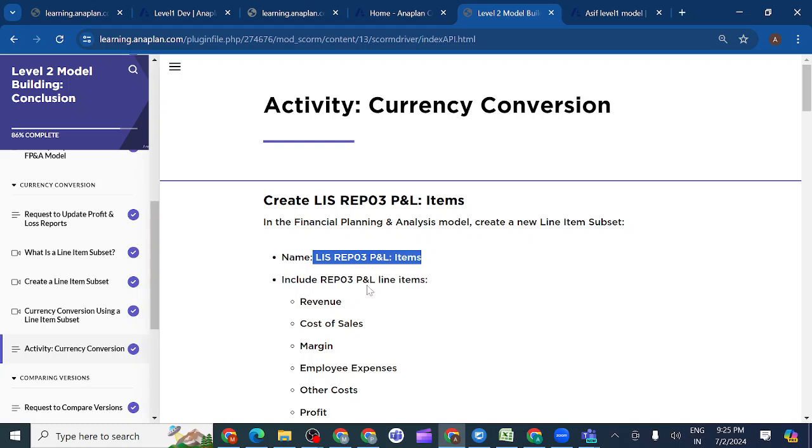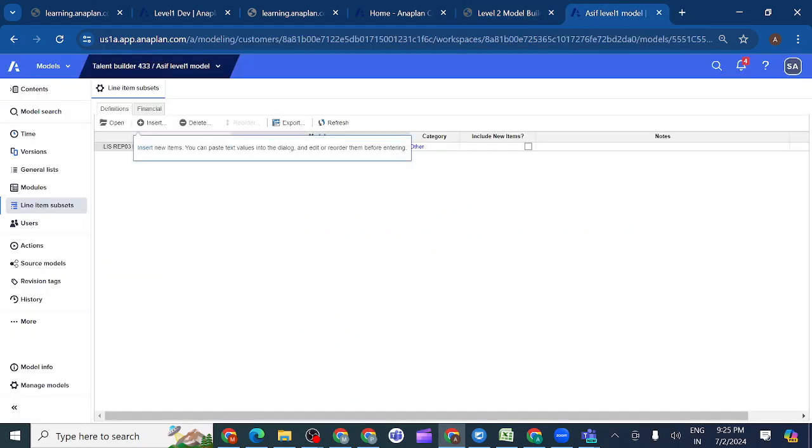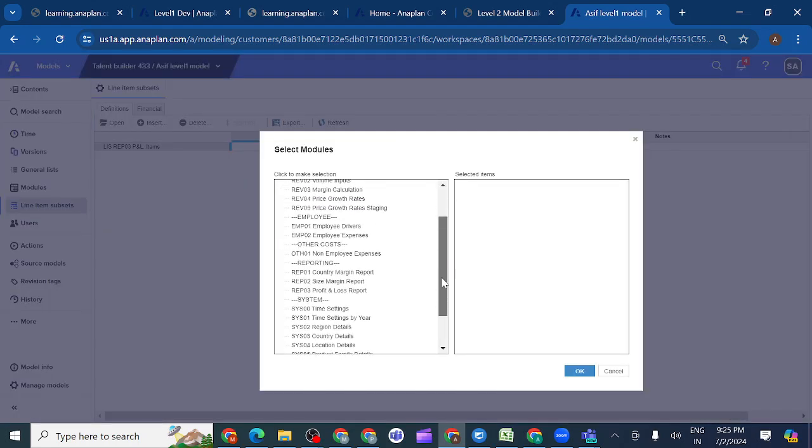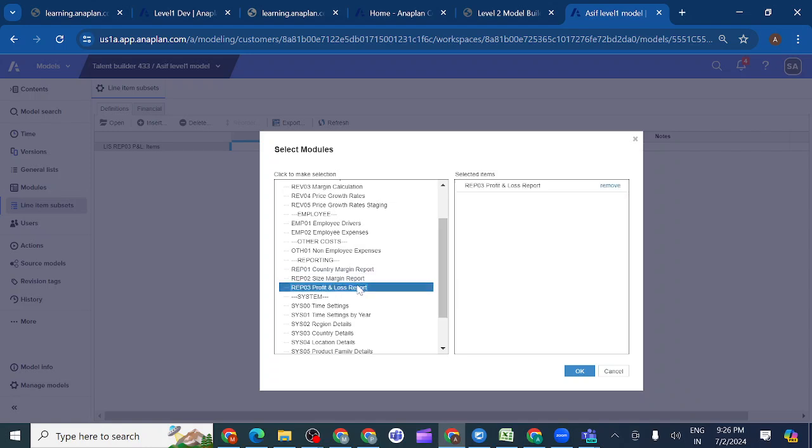First of all, we need to select the source module for this line item subset. From which module do I want line items? I need to include the Reporting 03 module. So simply, I need to click here on modules, then click on my source module, Reporting 03 module. Here we are taking only one module. If you want to take another module also, we can, but our conditions should be satisfied.